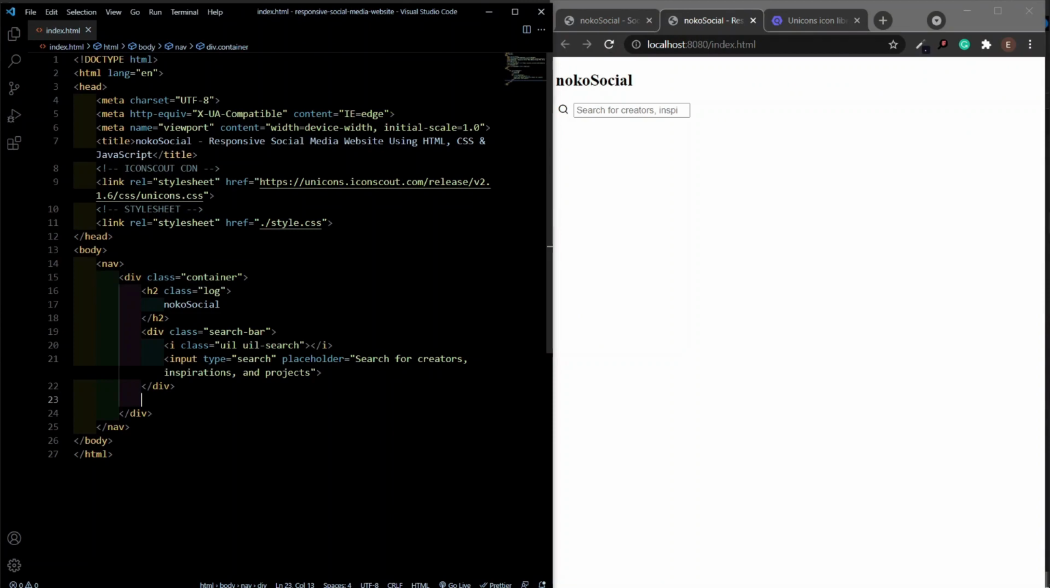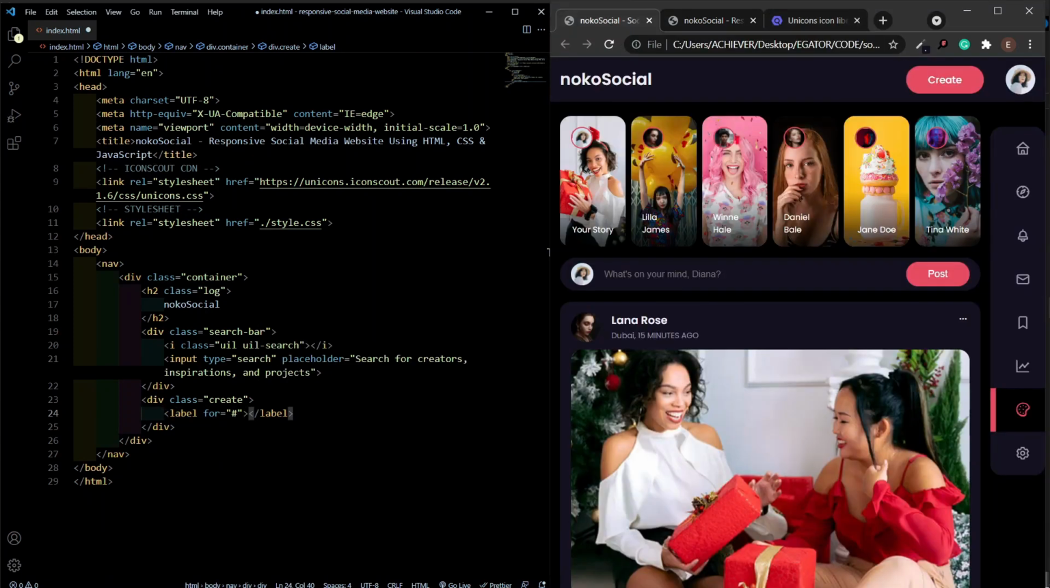Next, we are going to have our create button and our profile picture. I'm going to put them in a div with a class of create. We are going to have our label, and this could be a button, right? But I want it to be a label for the create input here, so we could just click on this and then start typing our post. That is why I'm going to make this a label, and that is going to be for create-post, and it's going to say create.